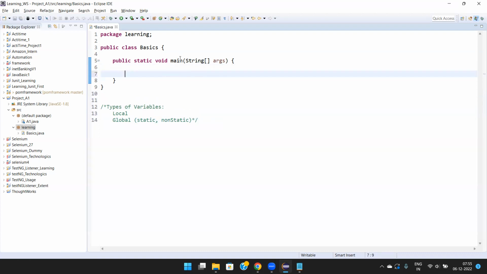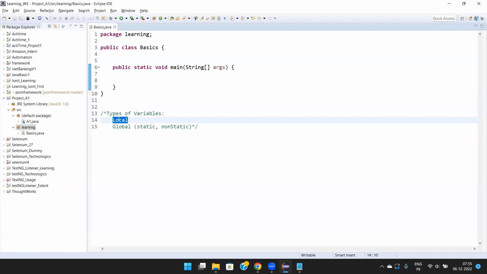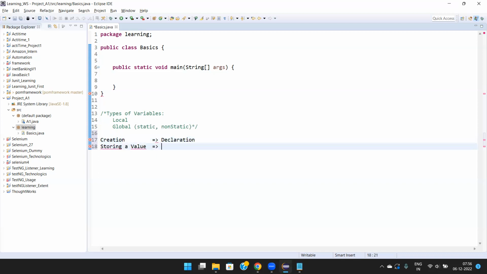Next, again the same topic. First, I want a local variable to be created. In which line number can a local variable be created in this program? Line 7. Super. So how is it created? There are two things here: creation, and then storing a value to the memory location. What are the terminologies for these? Creation is declaration. Storing a value is initialization. Okay, good.